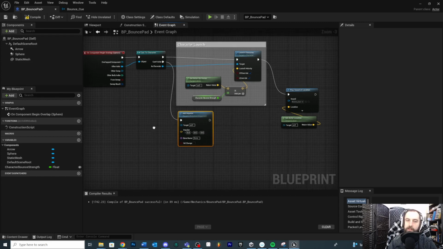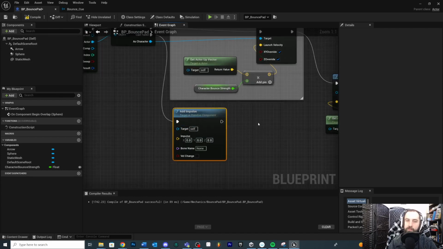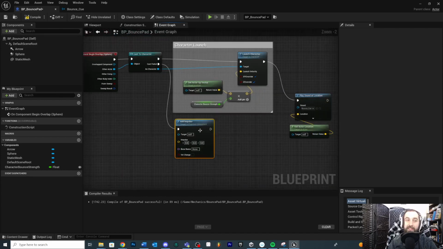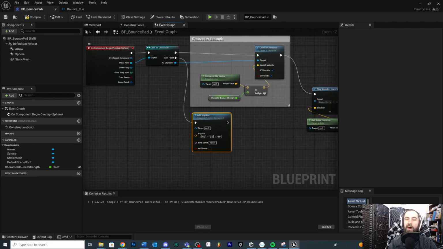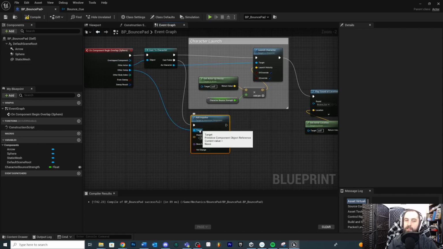You could have also right clicked and created the separate. You didn't have to drag off. But if you didn't, when our cast failed, we want to drag into this, right? So if it is a character, launch character. If not, then add impulse. Now what we need to target, we can see right here, target is primitive component, meaning that we need to test the other components, not the other actor. So on our component begin overlap, if the other thing that touched this bounce zone, drag off of other component, drag it in. If the other component is a primitive component, which it should be since we get this overlap event, now we can apply things to that component.